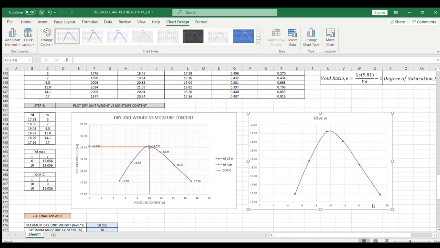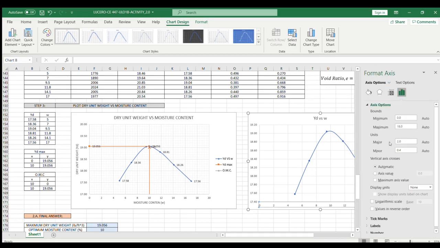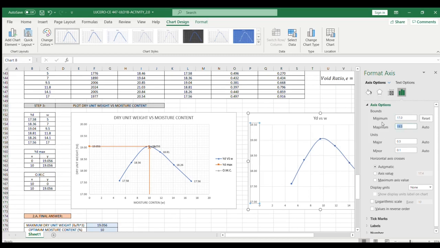So the first thing that we're going to do after making this curve is to click on the X values, then right click, then format axis. Let's set the maximum bounds to 20. And for the major and minor, let's just leave that, 2 and 0.4. Now for the y-axis or y values, let's set the minimum bounds to 17. Change the maximum bounds to 20.